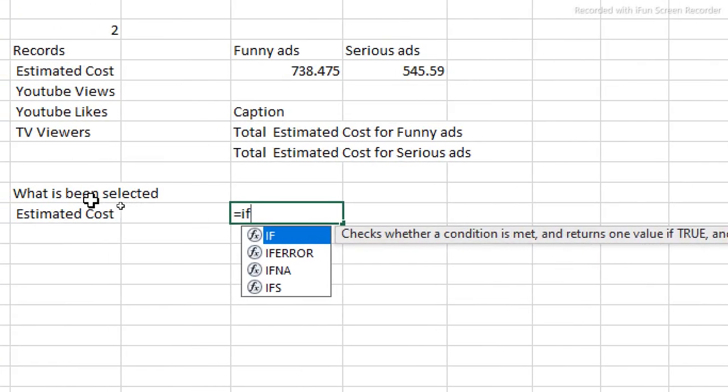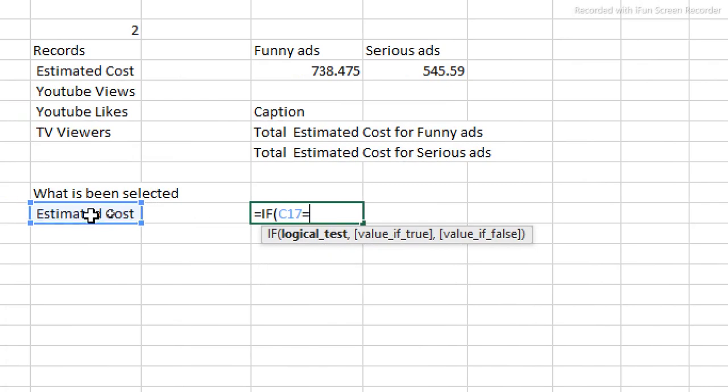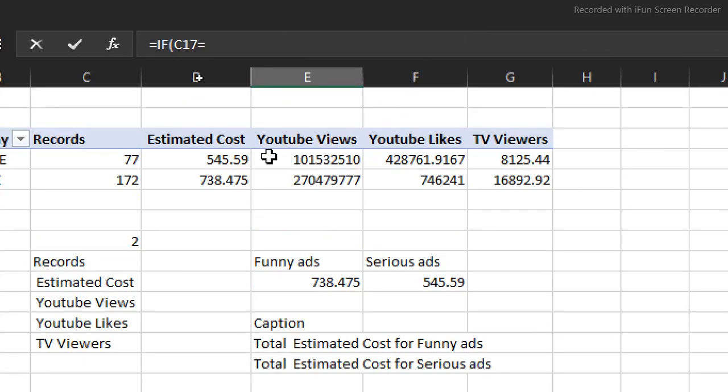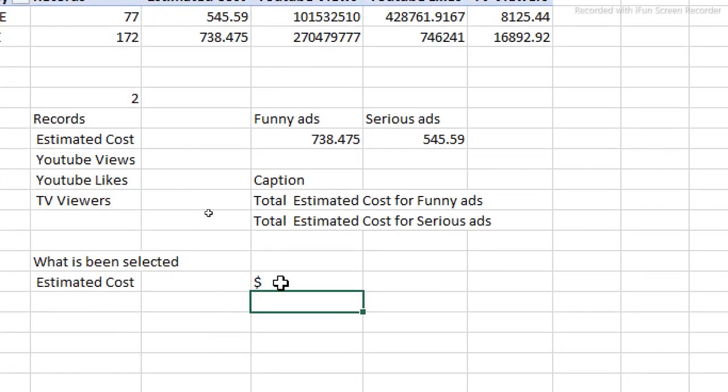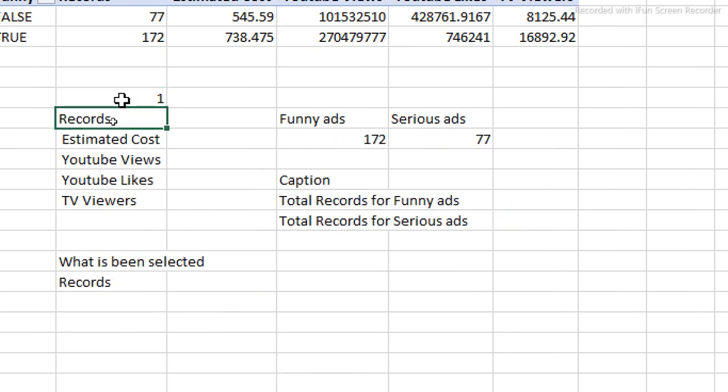Can you see this right now? So if this particular one here is equal to what we have right here, so this one, I want you to give me this dollar sign. If it is not, give me nothing. So I have it closed and I hit enter. Because it is, it's giving me the dollar sign right now. If I select something else, like one, the dollar sign disappears. But if I select the second one, it gives me the dollar sign.